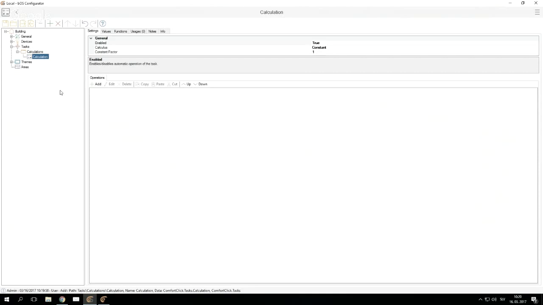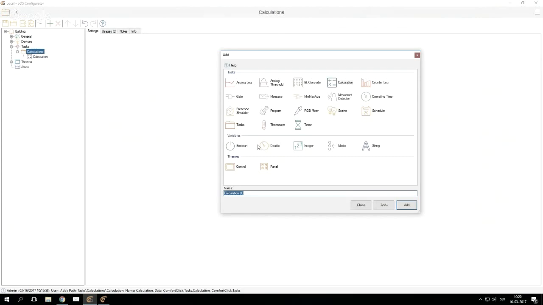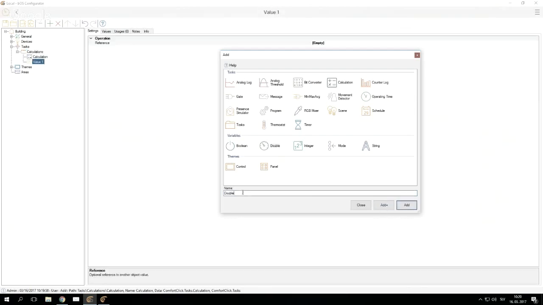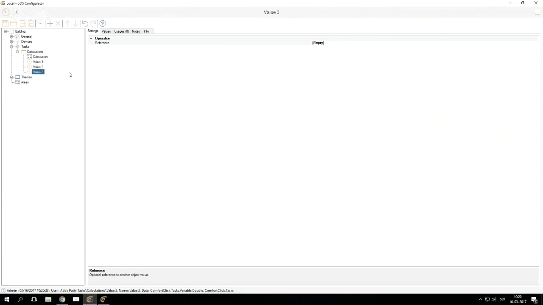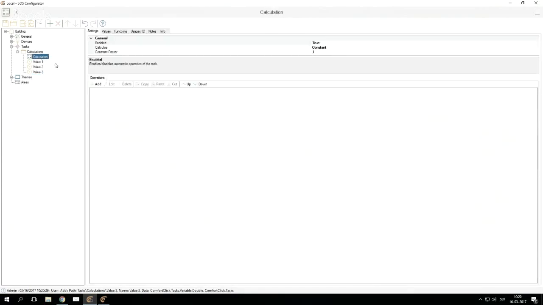Calculation task is used for, of course, calculating any number of problems or anything you want to add into your configuration. We need to first, of course, add a variable into this configuration. So let's just add a value 1. We're going to add value 2. I'm going to add 3 separate values. Value 3. And I can see we have 3 separate values under our calculation task.